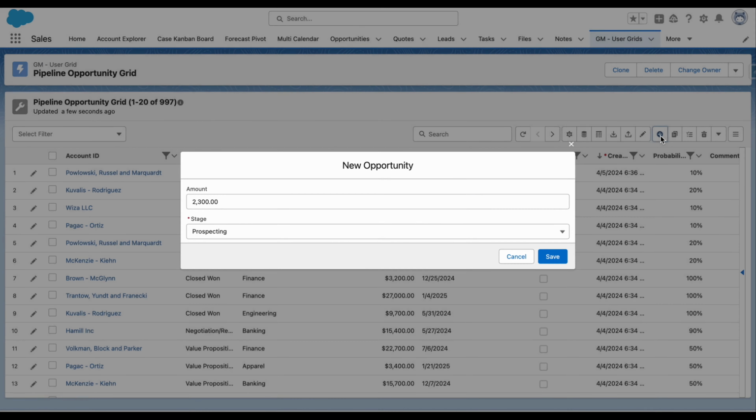You can view all fields when creating a new record, excluding any hidden ones. Of course, the fields with default values will also be visible.